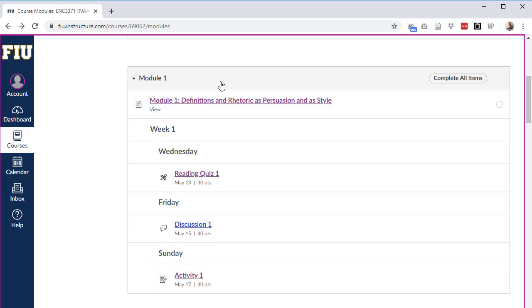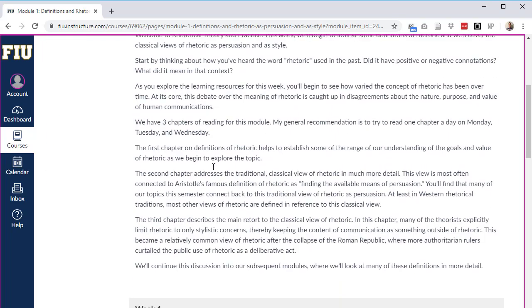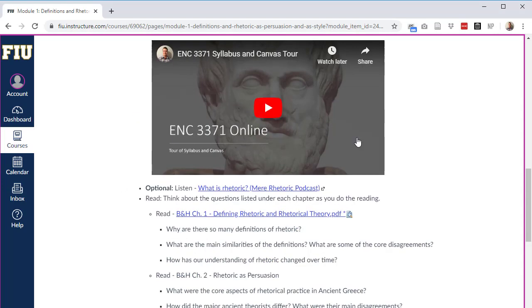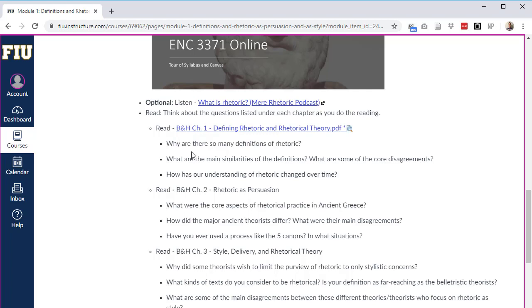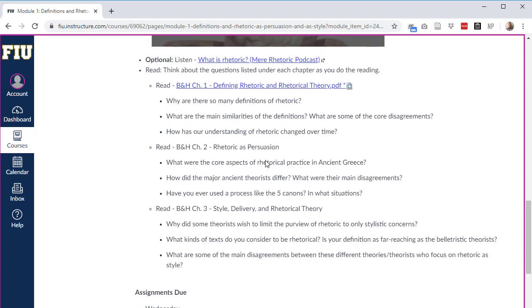Each of our first 4 modules follows the same structure and lasts exactly 1 week. The modules will include a reading quiz, a discussion post, and an activity. There's also an introduction at the beginning of each module. It'll give you a quick overview of the module. It'll give you any additional resources beyond our textbook that you need. And it's going to give you a few reading questions just to help you think about the content of the chapter as you read. You'll notice that each of these modules asks you to read 3 chapters from their textbook.